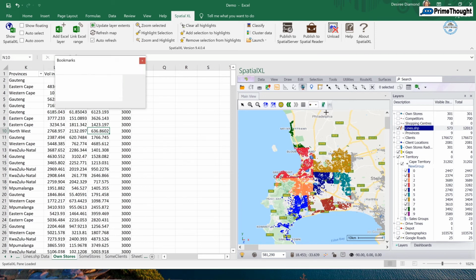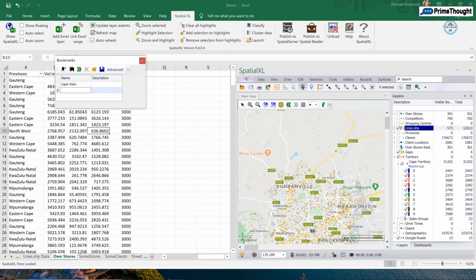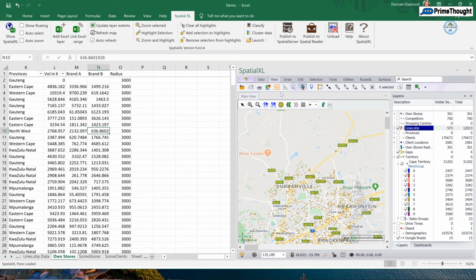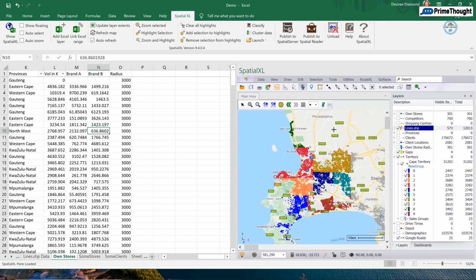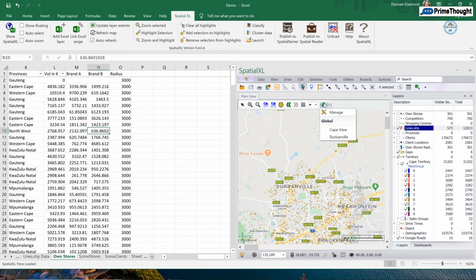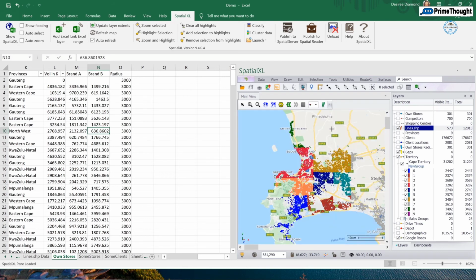Now we also have a feature called bookmarks. I don't think I've set any up, but let's set up one or two here. Let's say this is my Cape view, and then let's do another view, say Durbanville. Now if I click on that, that'll toggle between these two different views. So those are bookmarks to quickly find your way around.